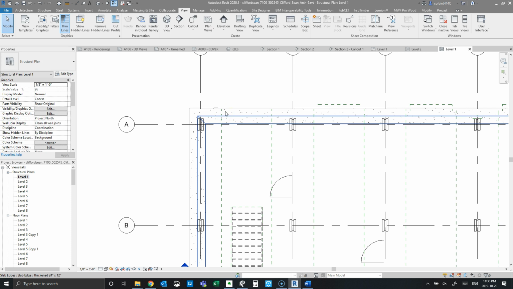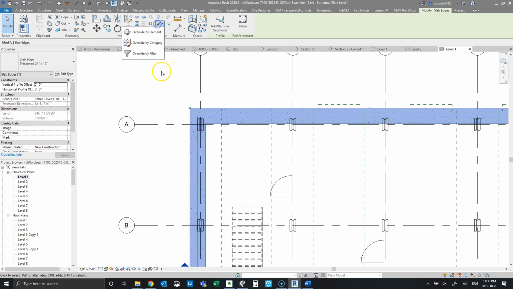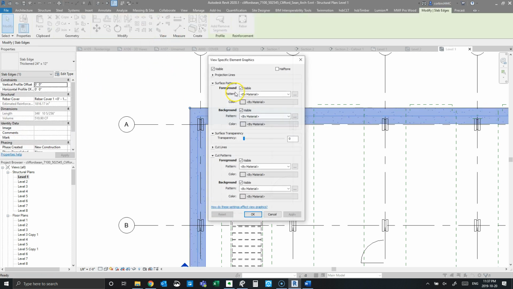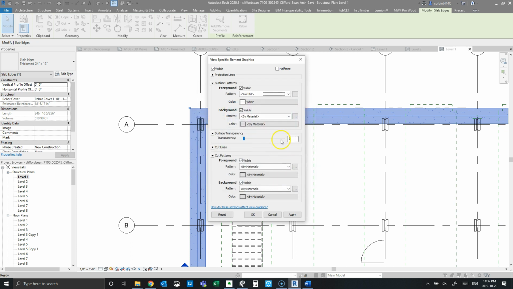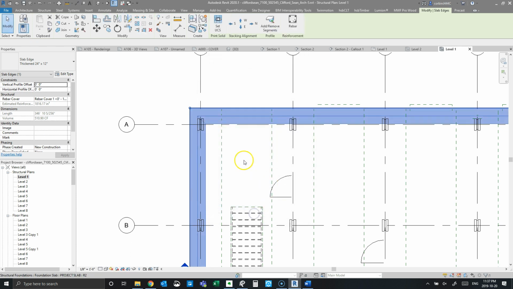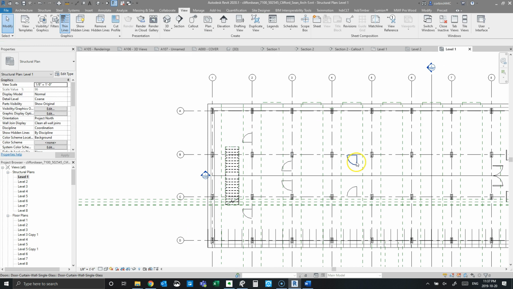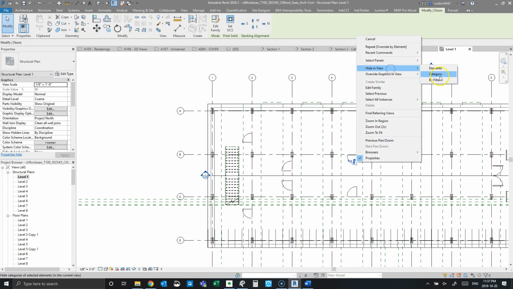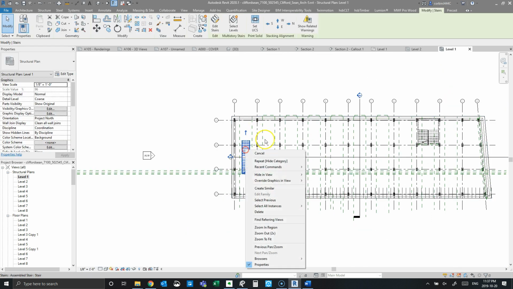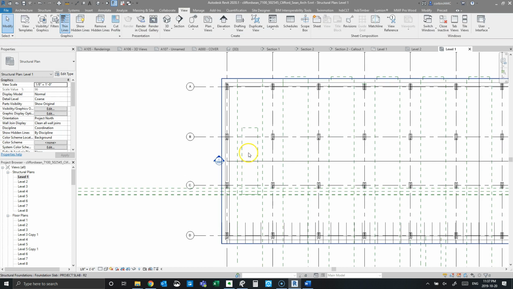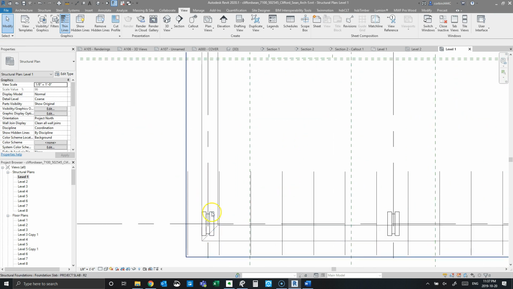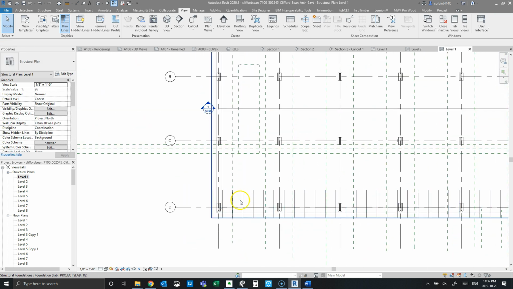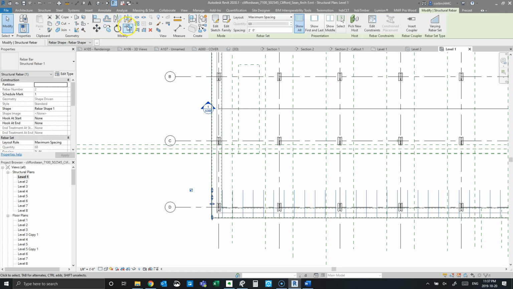And then I'm just going to hold tab and grab this element, and we're going to override by element, make this material solid fill white as well. Bring the transparency up to 80%. And hide in category doors, hide stairs, hide rings. So now we can see our rebar here.